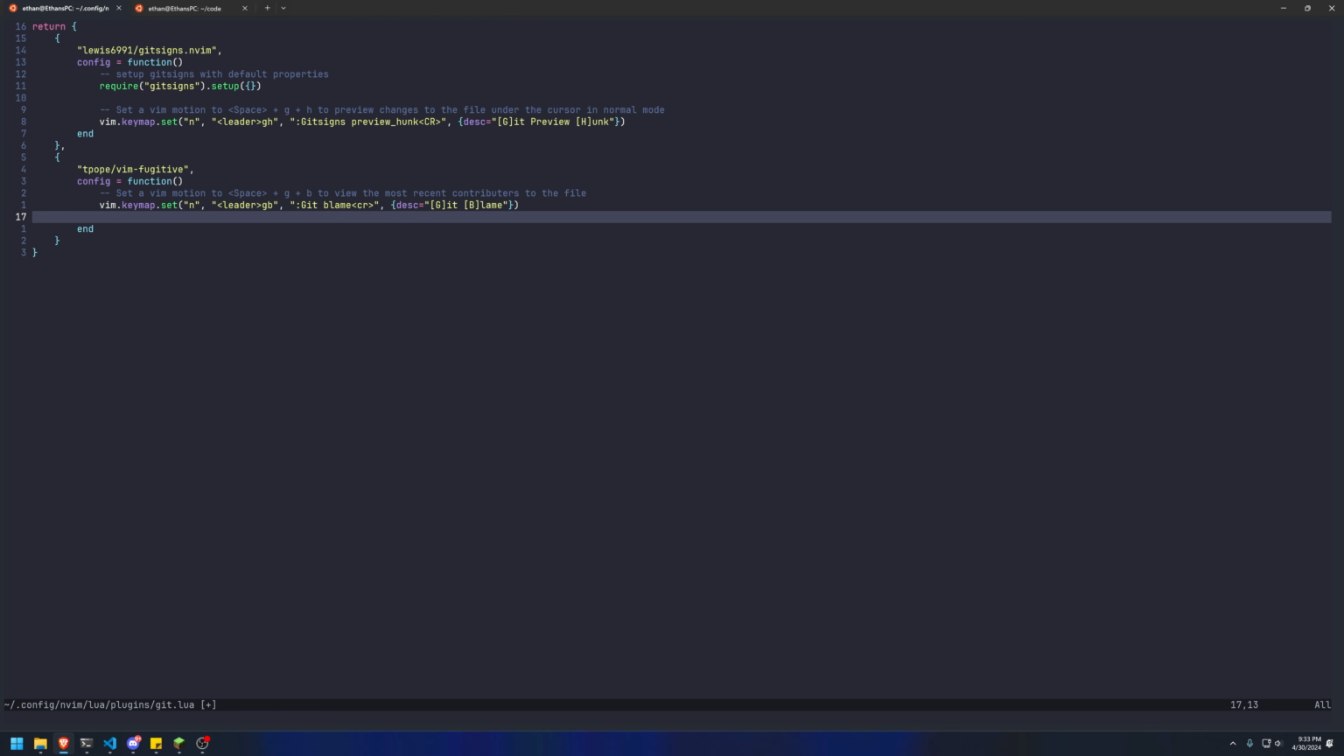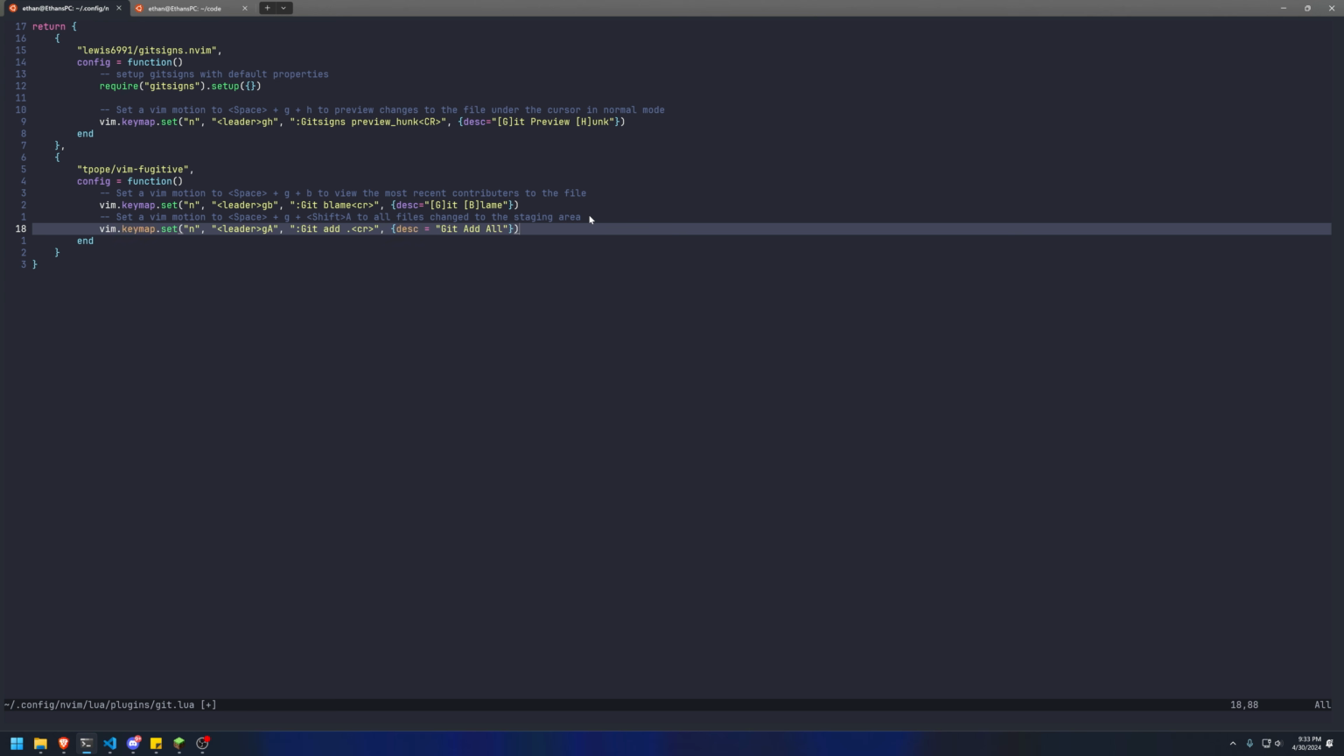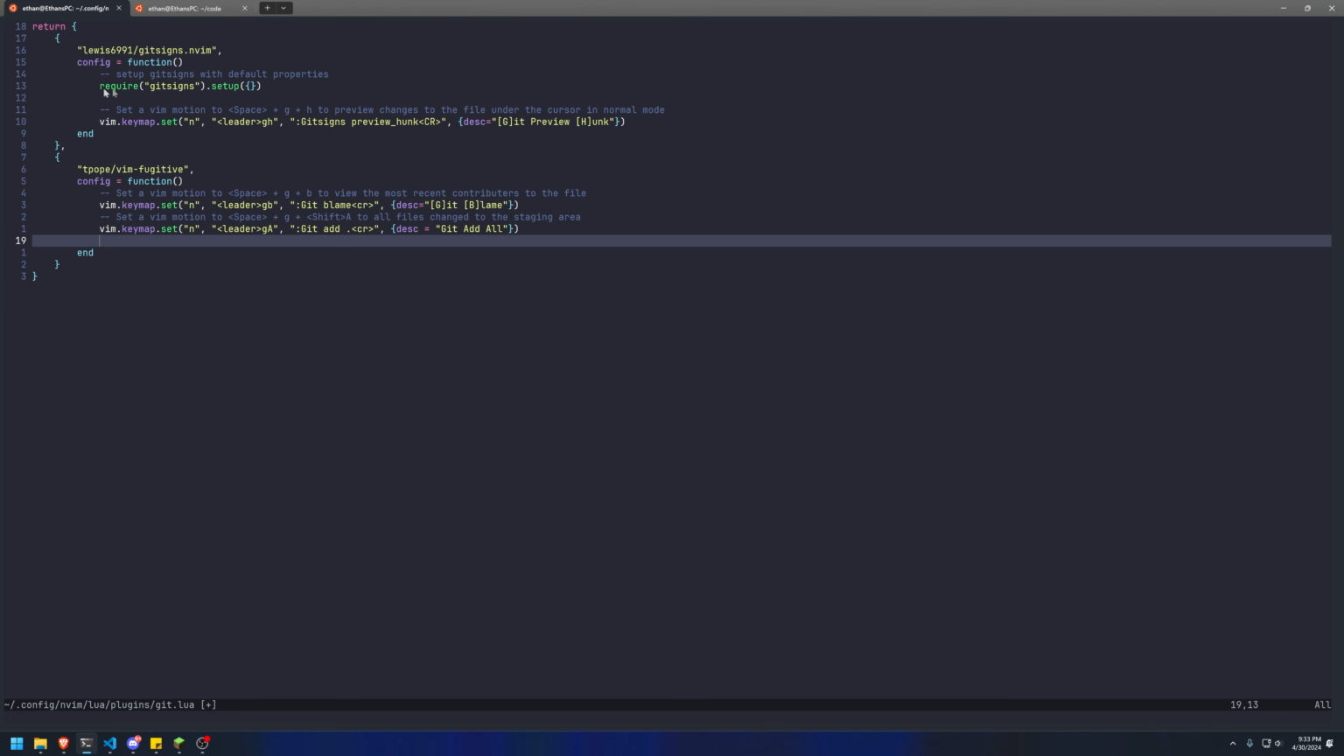So next up, we're going to set up another keymap. This is going to be a keymap for adding all the files, or like git add dot. So to do this, we're going to say vim.keymap.set. In normal mode, this will be space plus G plus shift A, and this is going to run git add dot to add all the files to the staging area. Again, the description will be git add all. I'll comment this up and make it look a little bit nicer before we push it up.